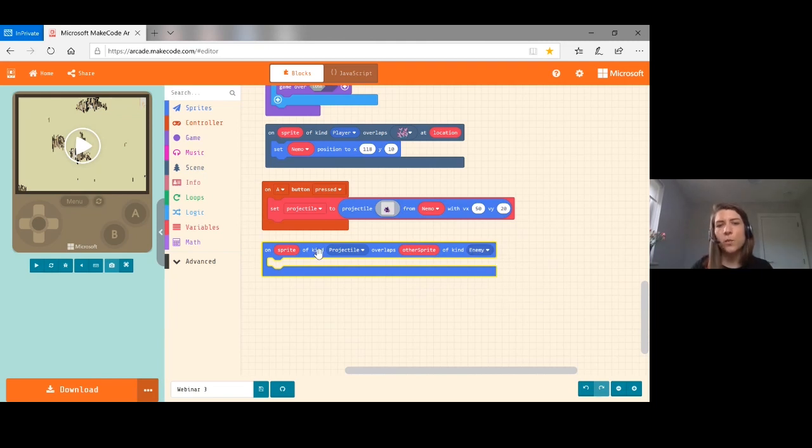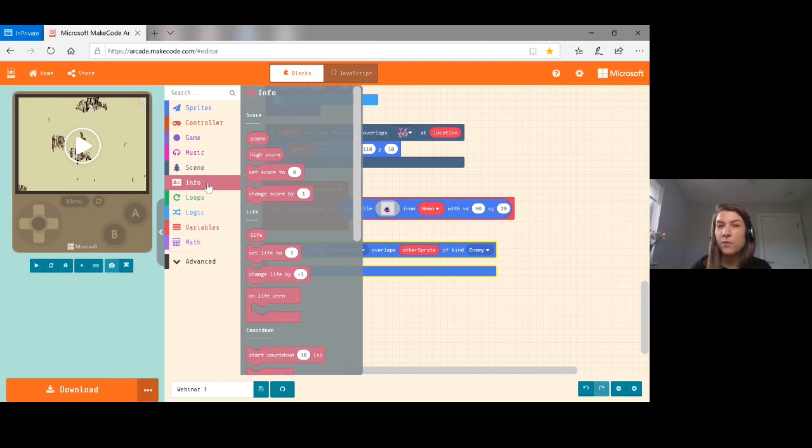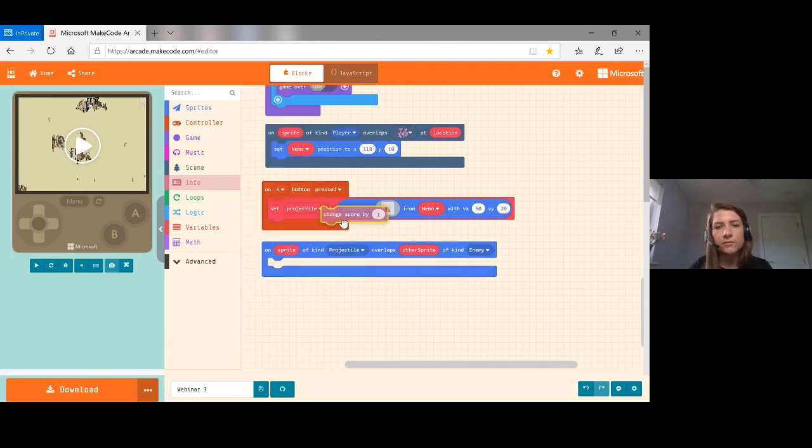So what we're saying is when our sprite, our projectile, overlaps with our enemy, now we can say what we wanted to do. The first thing we wanted to do is obviously gain points. So we're going to go into info, which remembers how we did our scores up to now. We've been adding scores, setting our score and minusing scores. Well, I'm delighted to say now we can gain some scores instead of losing them. So let's go in and change our score.